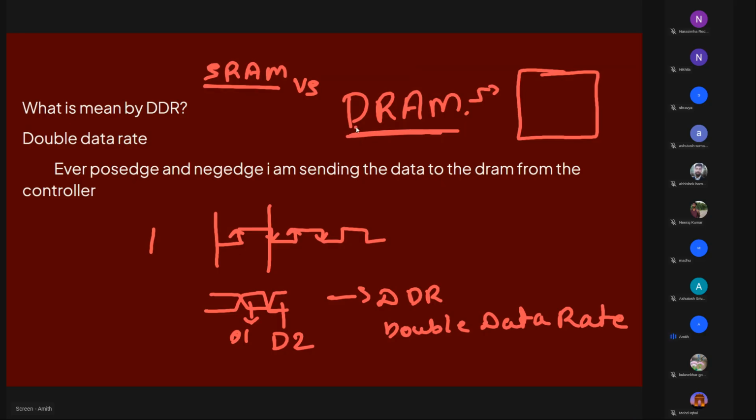Specifically, we are looking at the DRAM here. The DRAM is nothing but the collection of memory elements, which are arranged in an array format in a block. In this block, we are arranging the memory elements in array format, which is called DRAM.